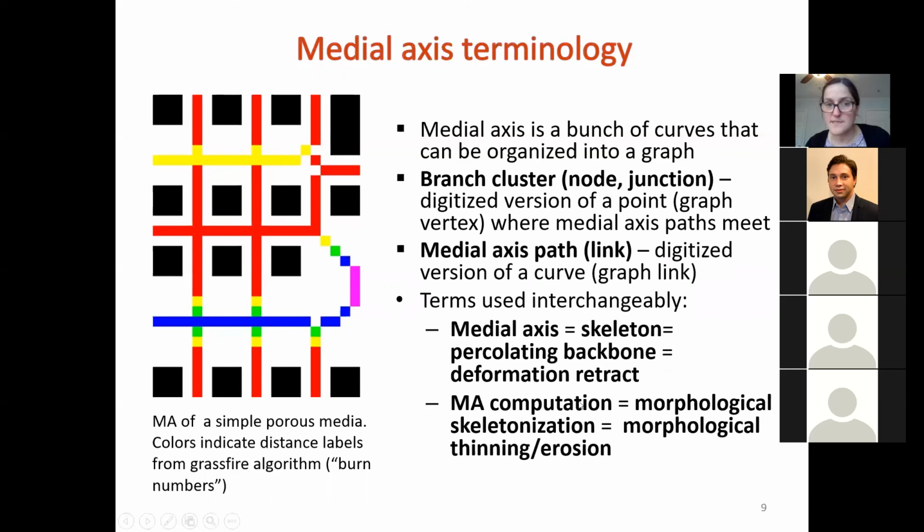So, terms that are used in this area, and after introducing them I'm going to stop: medial axis. It's also sometimes referred to as a skeleton or a percolating backbone, and sometimes even deformation retract. This is from differential geometry. And medial axis computation is also called morphological skeletonization or morphological thinning. These terms are used both for the outcome and for the algorithms themselves.